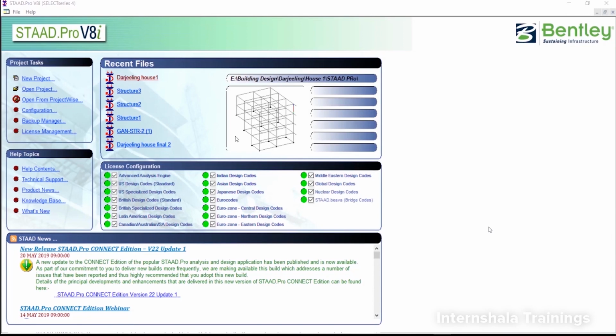So in this chapter I'll give you a brief introduction of our software, that is Staad Pro. Here Staad stands for Structure Analysis and Design, and Pro stands for the program. Staad Pro is a software that does structural analysis and design of civil engineering structures. It can do structural analysis and design of a whole lot of civil engineering structures.